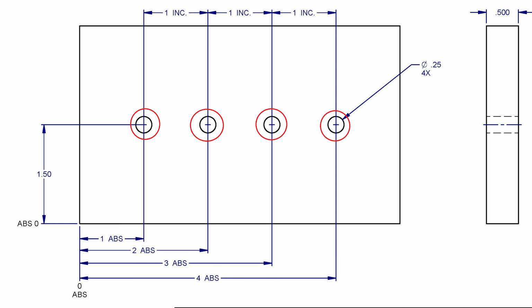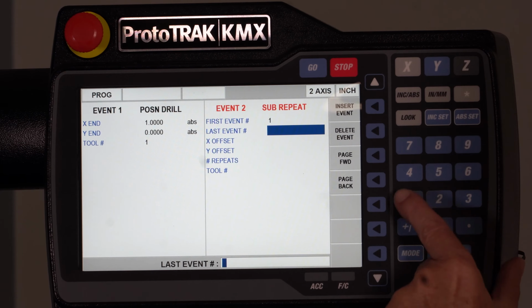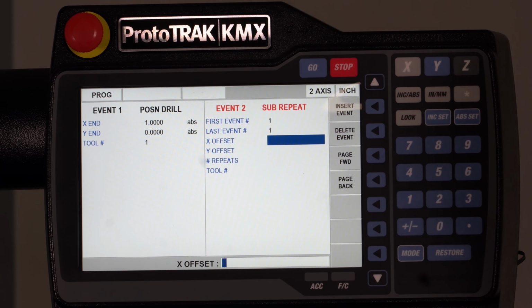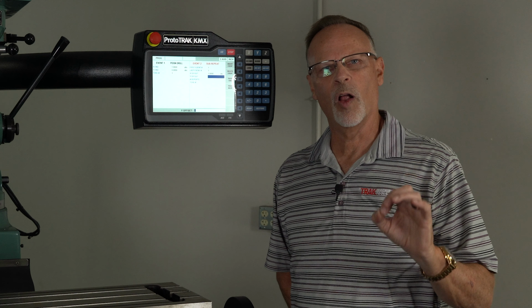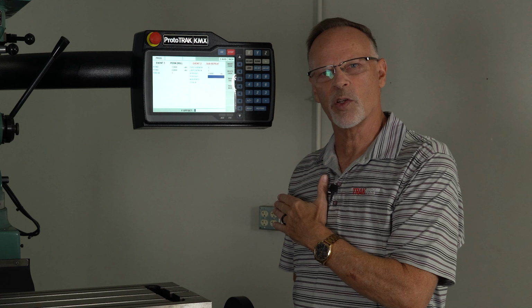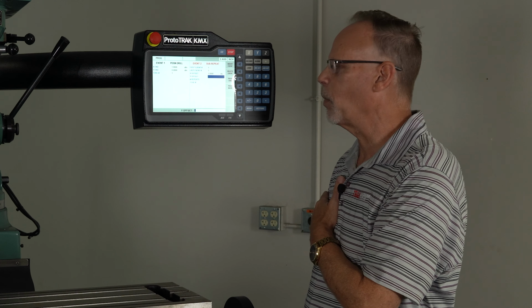The print that you're looking at shows 4 holes that are 1 inch apart. I am going to take event number 1 and only event number 1, and I'm going to repeat it with an X offset of 1 inch. Now keep in mind that all offsets are incremental, so if you try to use the absolute button, it's not going to let you go forward. So it has to be an incremental offset.